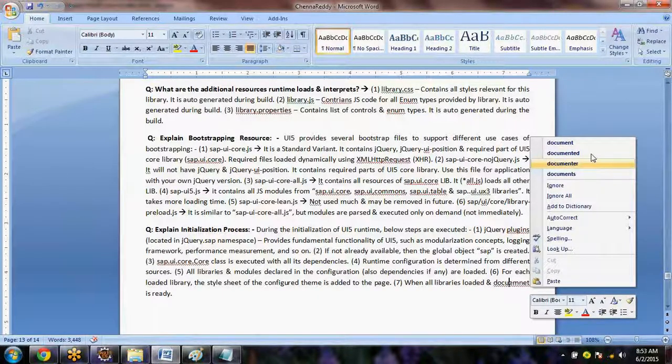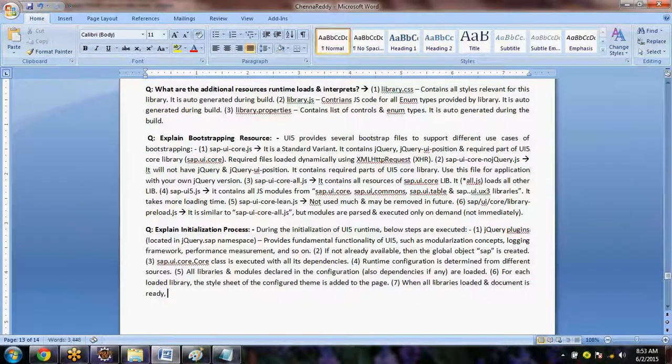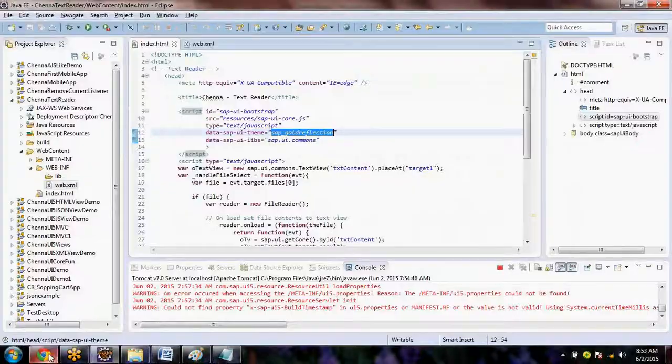When all libraries are loaded and the document is ready, then the init event is fired and all registered handlers are executed. That's what it means. So these things will happen in the background. So I am just repeating again.